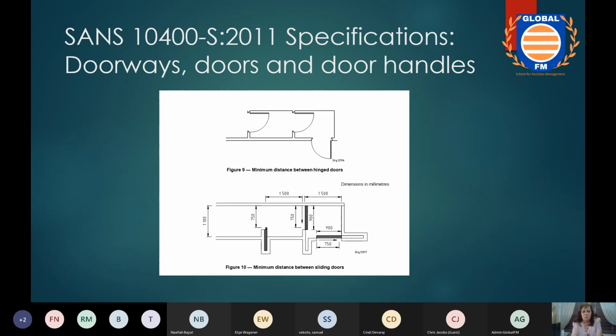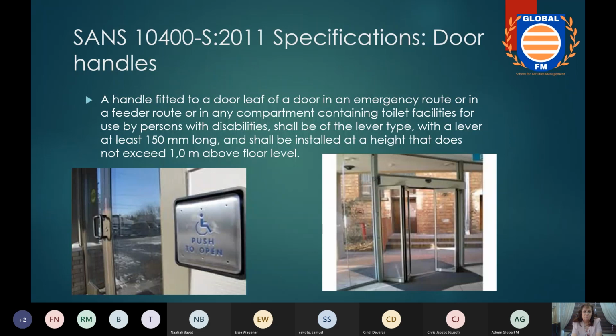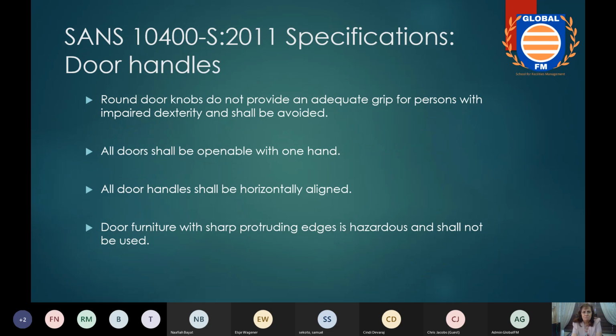And at the bottom there, 1.5 is 1 meter 5 between the different sliding doors, so that the one door can close behind the wheelchair. In terms of your door handles, very interesting: a handle fitted to the door leaf of a door in an emergency route or in a feeder route or in any compartment containing toilet facilities for use by persons with disabilities shall be of the lever type, with a lever at least 150 millimeters long, and shall be installed at a height that does not exceed 1 meter.